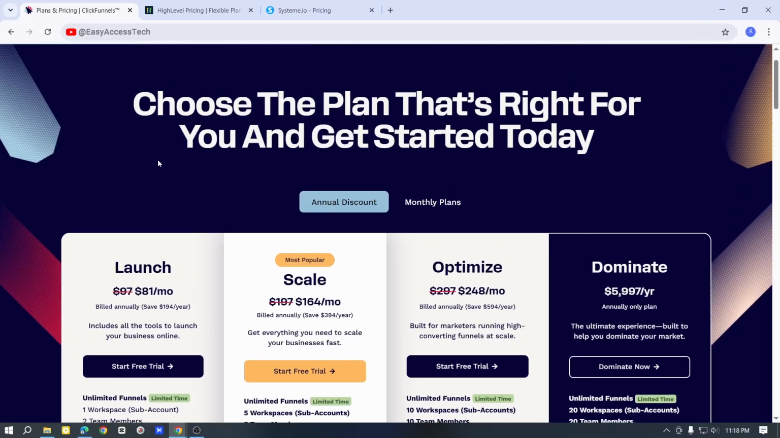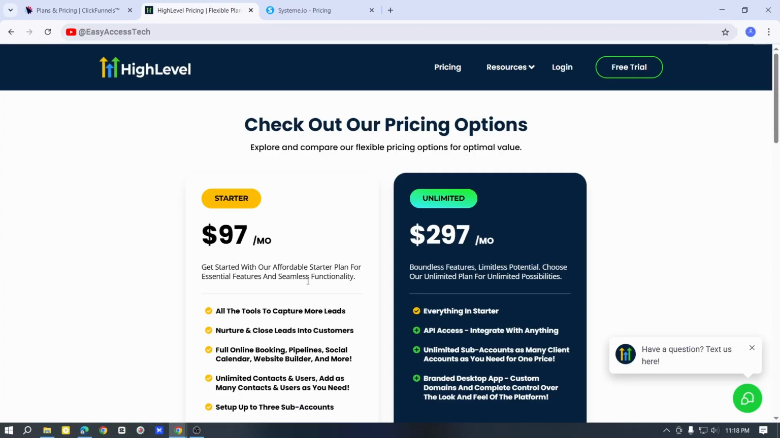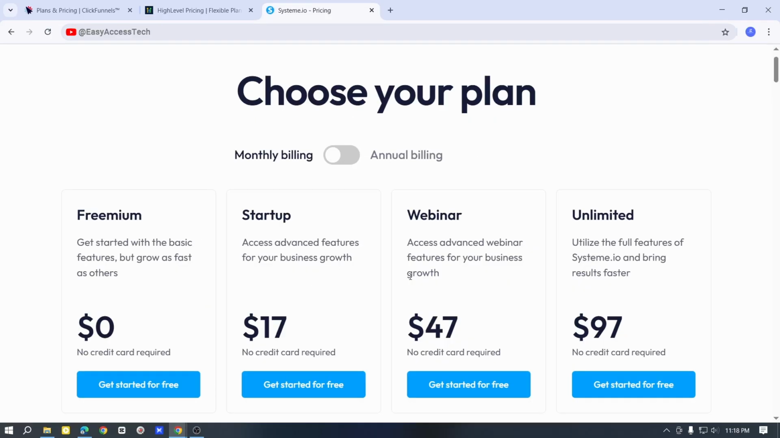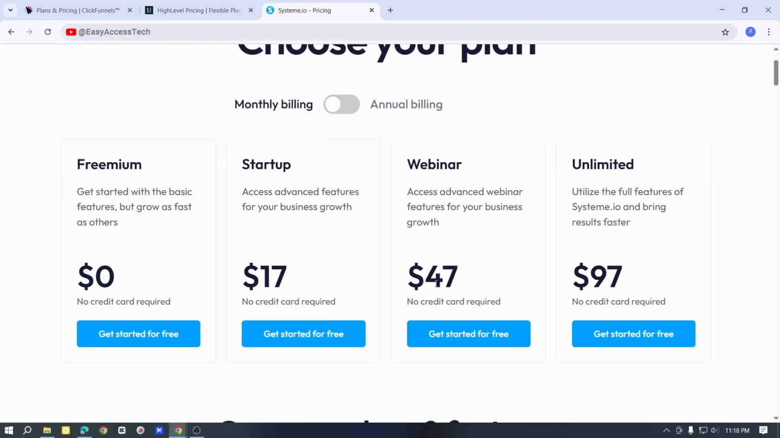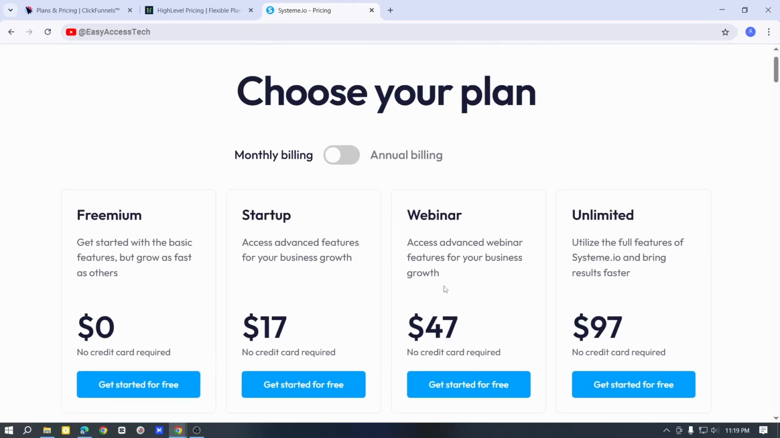Now let's talk about the pricing. We have GoHighLevel first. It starts at around $97 per month and the real power comes with the $297 per month agency plan. That gives you unlimited sub accounts, white label features, and API access. It's a bigger investment, but it's made for serious business owners who want to scale fast. On the other side, System.io is much more affordable. It has a free plan to start and the paid plans start at around $17 per month. Even the higher plans are way cheaper than GoHighLevel or ClickFunnels. So if budget is the main concern, then System.io wins easily.